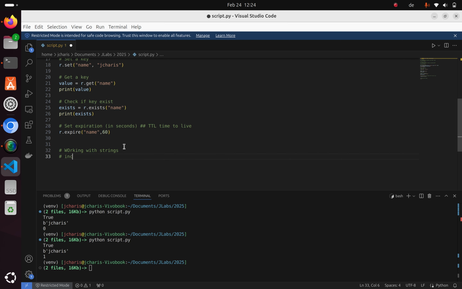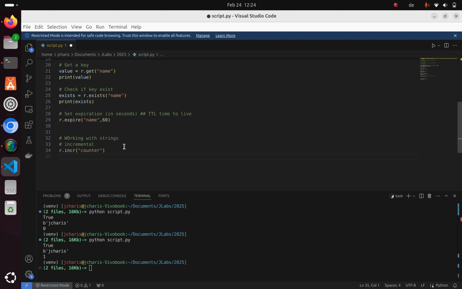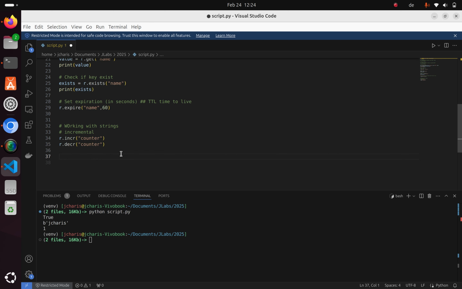say increment or decrement, I can say r.incr, right? Then I can specify a counter, right? And then I can also decrease it. So let's run this again. I can also do the same thing for decrease, in case I want to decrease it, right? You can also add a number to it. I can do decrease to decrease it.